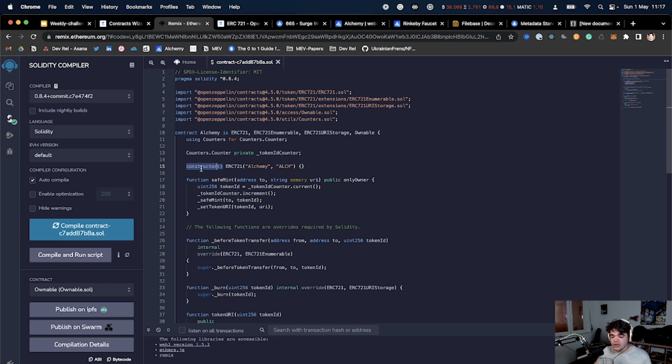Then we have the constructor. What is the constructor? Essentially, the constructor is creating the instance of our smart contract. And you can run operations in the constructor to populate variables or to assign names or whatever you need to do to build the instance of your smart contract.